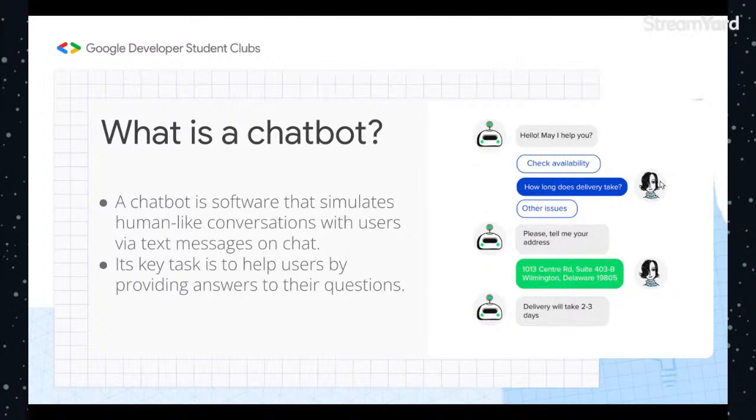So the user selects how long does the delivery take. In order to give the user a proper answer, it will need more information than just the text "how long does the delivery take." So the chatbot will ask the user for the address. On providing the address, the delivery will take 2 to 3 days. So it turns out it was not a pizza delivery site, but maybe something like Amazon. So yeah, any questions till now?